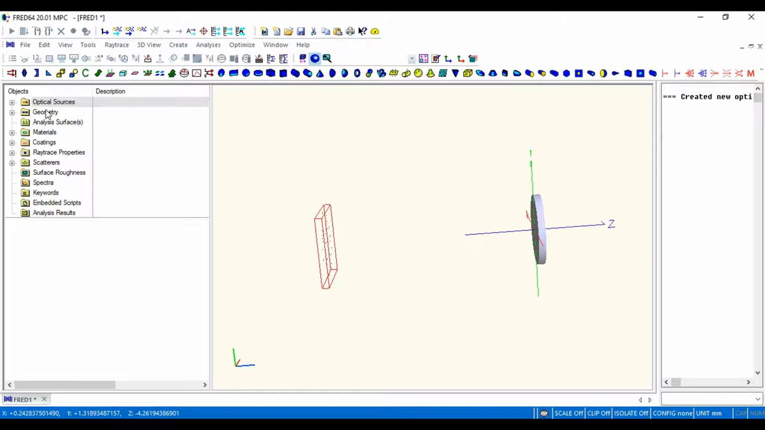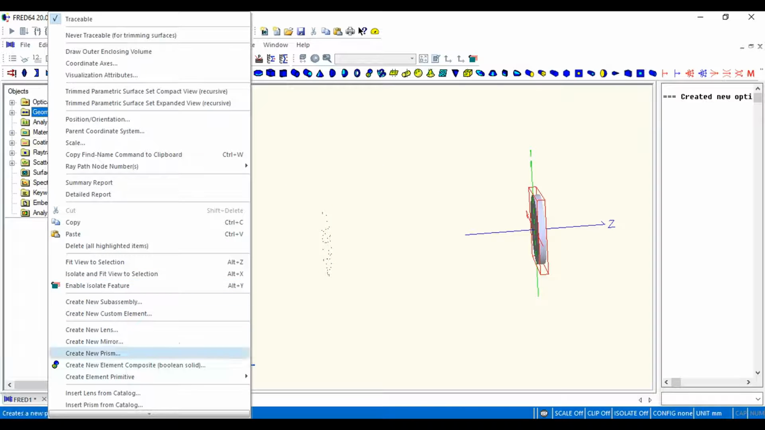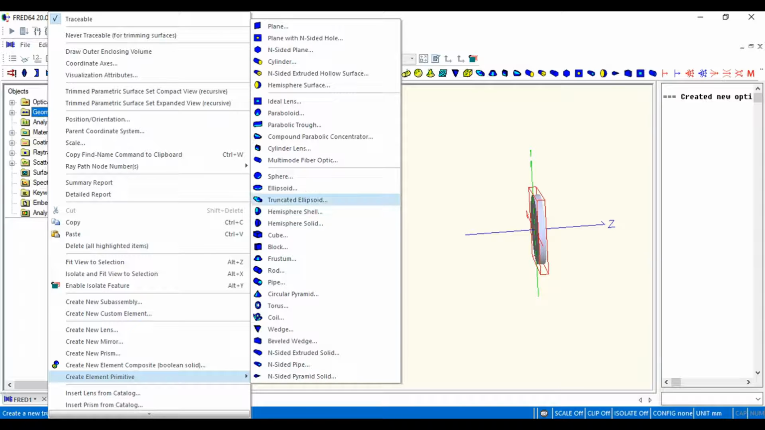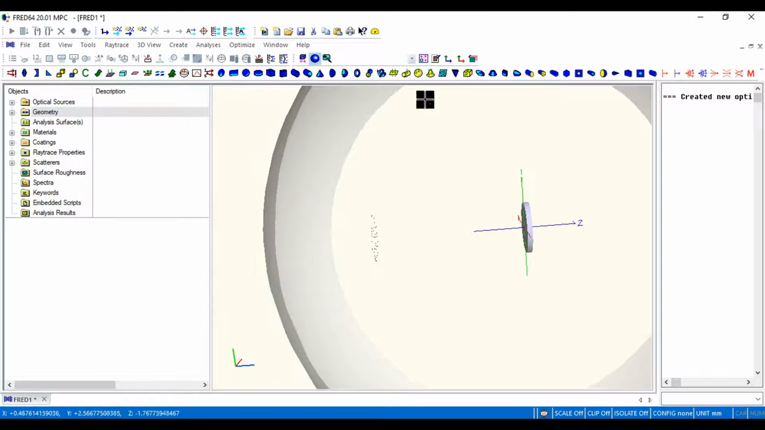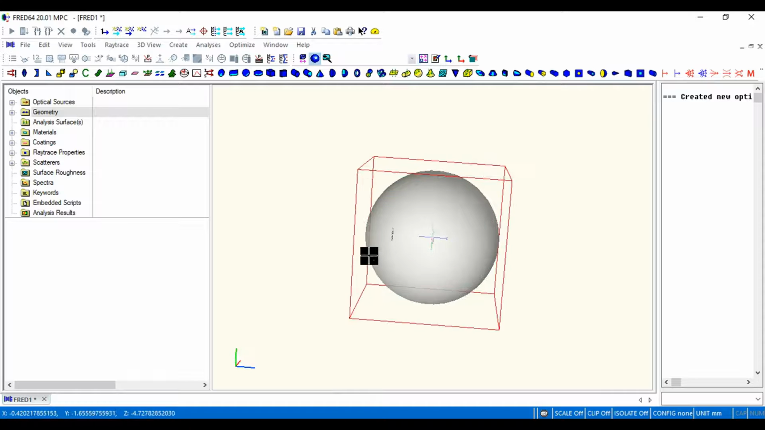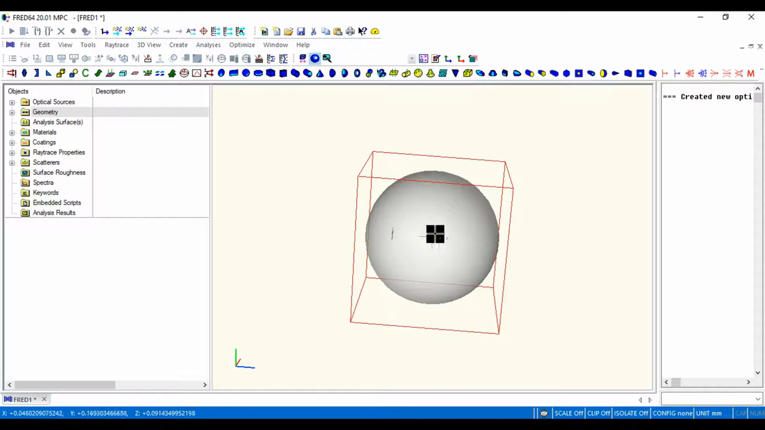After we've done that, we're going to add a sphere. So we're going to right-click on the Geometry folder, mouse over Create Element Primitive, and we're going to select Sphere. And all we're going to do is increase our radius to 5 and select OK. Now clicking the View All button, we can see that our sphere encompasses the source and the mirror.